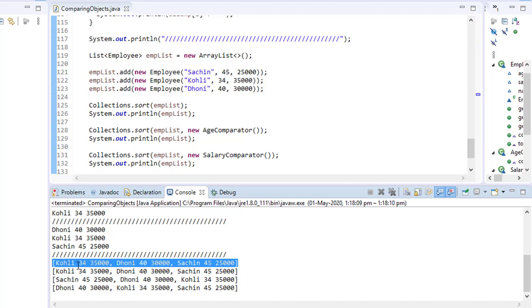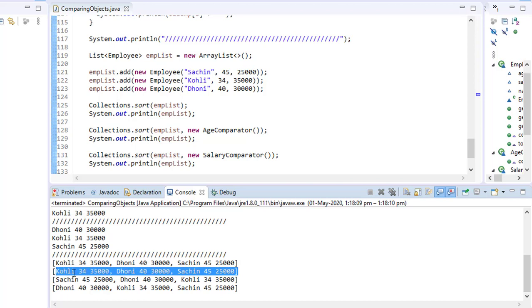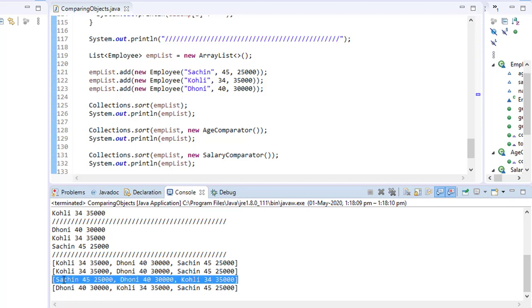So you can see via age we are comparing 34, 40, and 45. Then this was using the age comparator, so it is sorting based on the age, 34, 40, and 45. Then this was the sorting on the salary. So you can see first 25,000, then 30,000, then 35,000, and then it is sorting based on the name. Here you can see we have Dhoni, Kohli, and Sachin, right? So these are the ways in which we can sort any object.